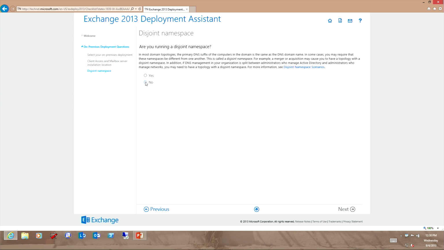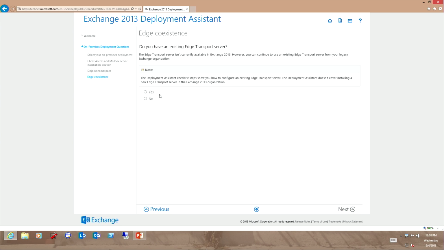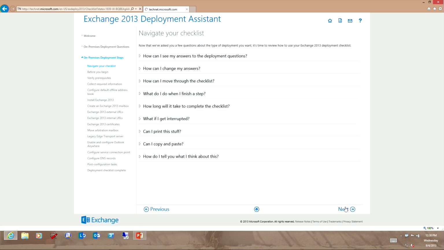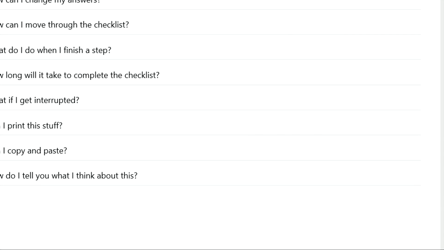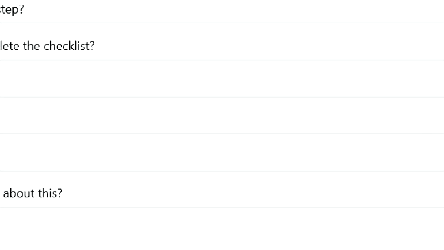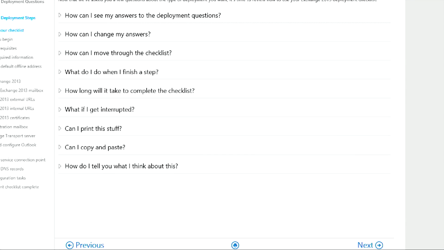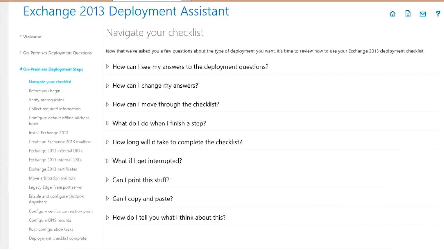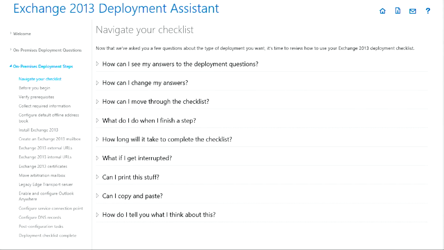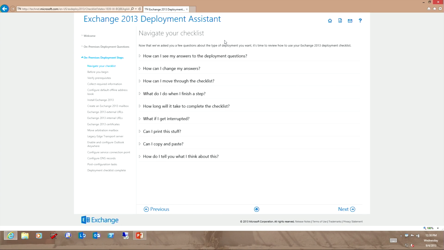Am I running a joint namespace? No, I'm in a standard namespace. I'll click next. And do I have an existing edge transport server? And I'll say yes. And now at this point, I've answered all the questions it needs from me. It's giving me basic information about how to navigate the tool and what to do when you're ready to move forward. So how can I see my answers? How can I change my answers? How can I move through the checklist? How can I print? How can I copy and paste, et cetera, et cetera.